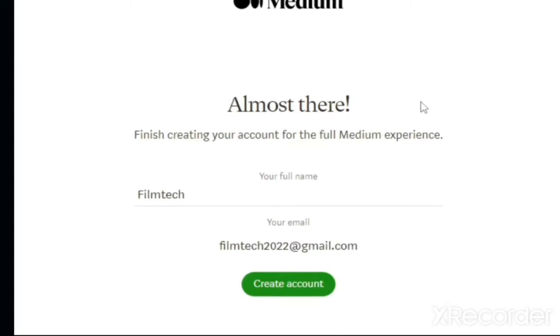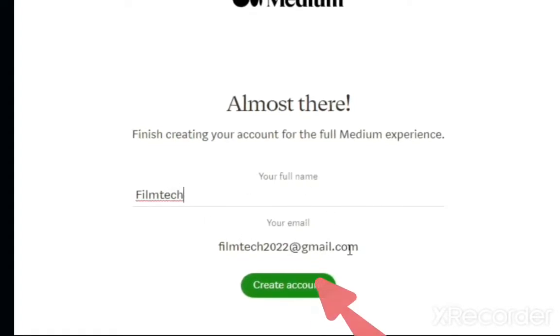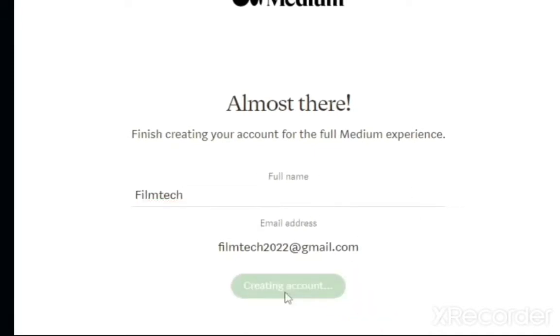Okay, so right here it says almost there. Finish creating your account for the full Medium experience. Right here, we're going to put our full name. So I'm going to go with FameTech. Then you can see underneath, you can see my email address right there. So I'm just going to press the green button that says create account.